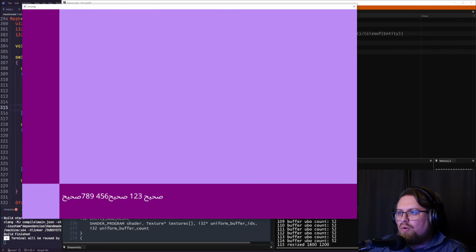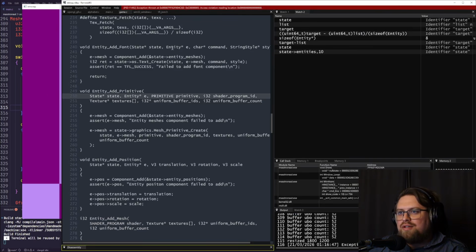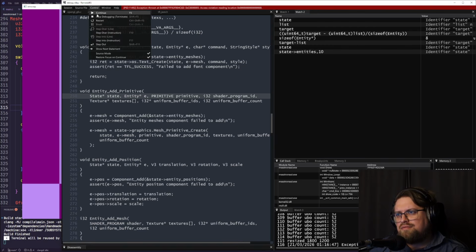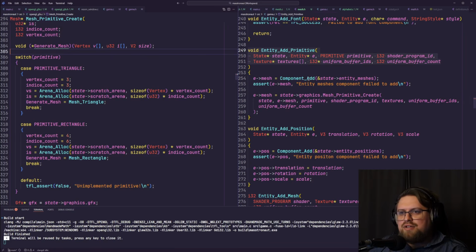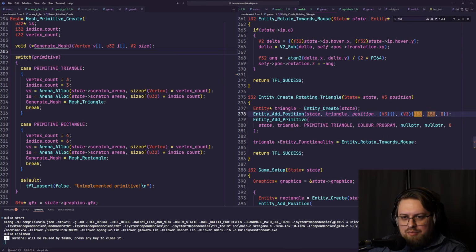Now. Oh, access violation. Really? So you can see that the rectangle is absolutely huge. That's because I'm multiplying the scale like this. This becomes a 1 right now.